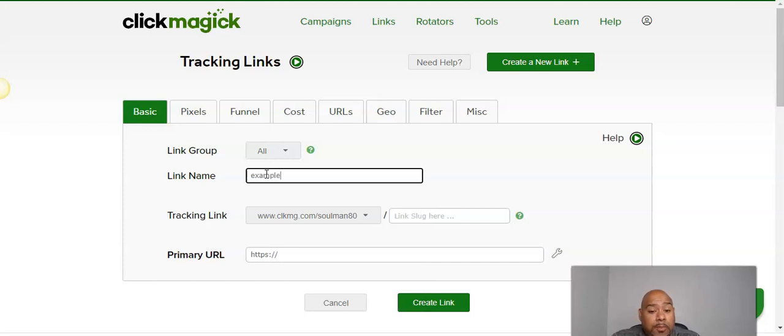Let's say I'm running my offer, which is Profits Passport, the offer that I've been telling you guys about. Once again, I'm going to initialize that as PP, and then the date would be 8/27, right? So you can easily identify what campaign you're setting up. Then you have a tracking link.